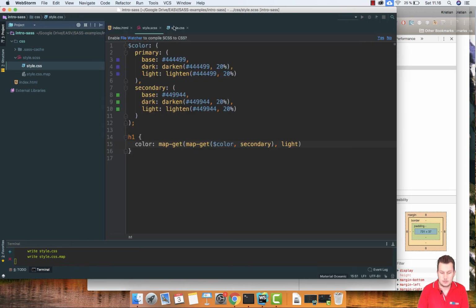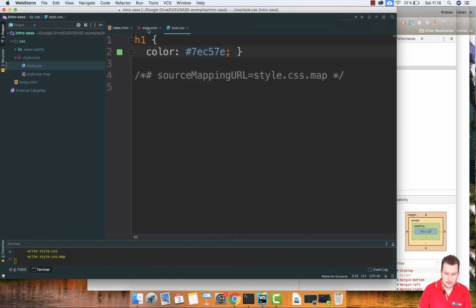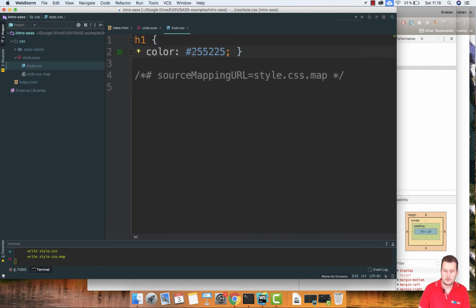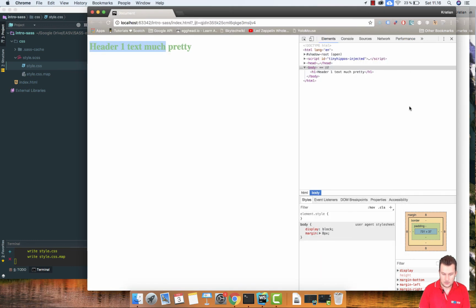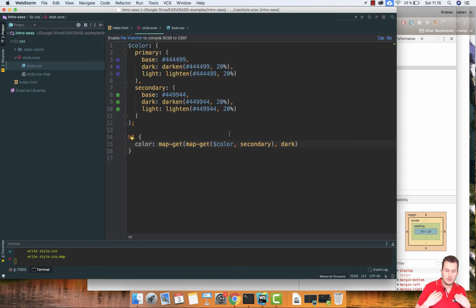What happens to the CSS? Now it changes from 4499 to this here. I'm just going to zoom a little and zoom a little bit more, like this. And if I go to dark instead and click save, go back to this, it's now 255, 255. So now we're actually using an inbuilt function from SASS to create and change values from our design like this.